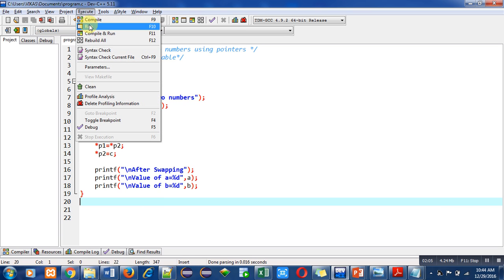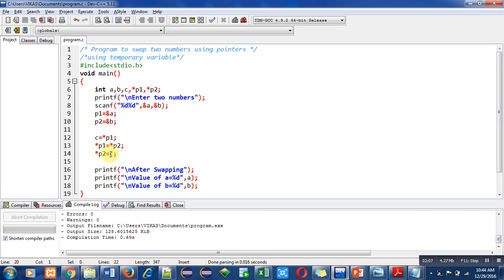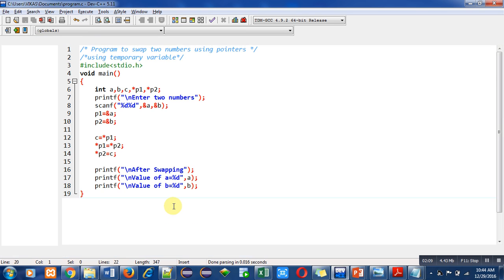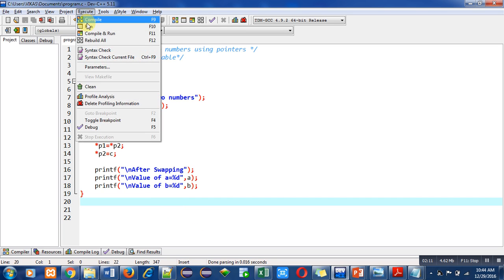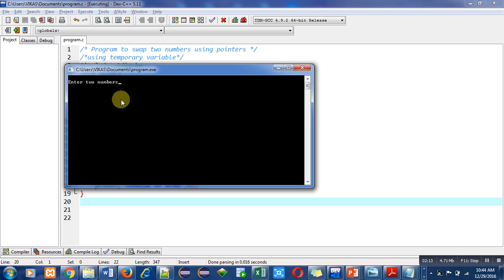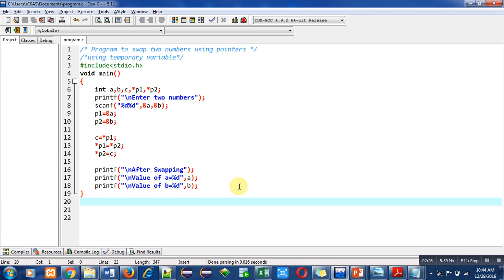So I am compiling the program. It is showing no errors and warnings. Now I am executing this code. I have entered the first number 2 and the second number 4. You can see that the value of A was 2 and B was 4. Now the value of A is 4 and the value of B is 2. So you can see that this program is working properly. We are able to swap the values of two variables with the help of pointers.